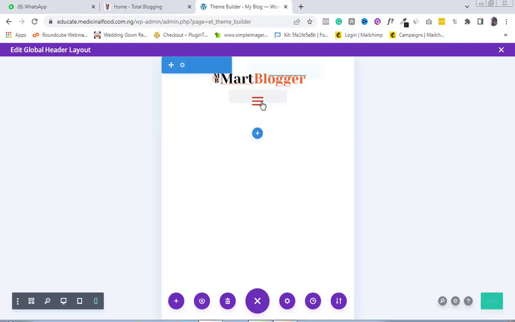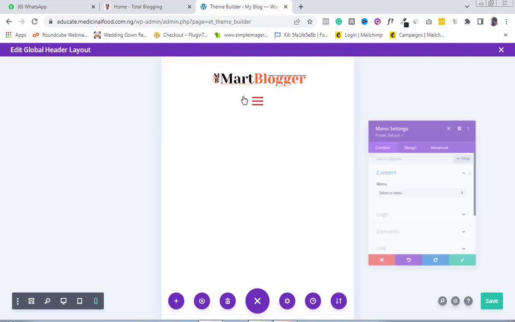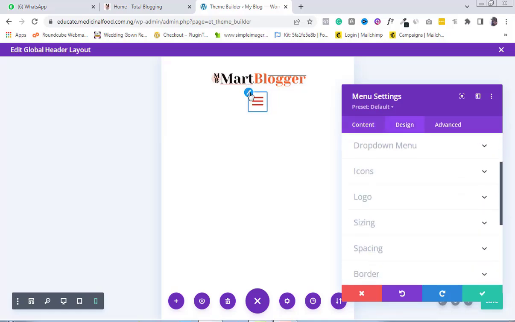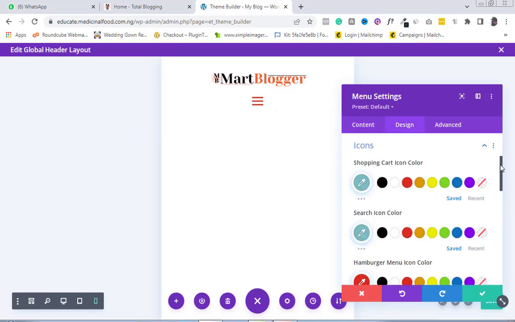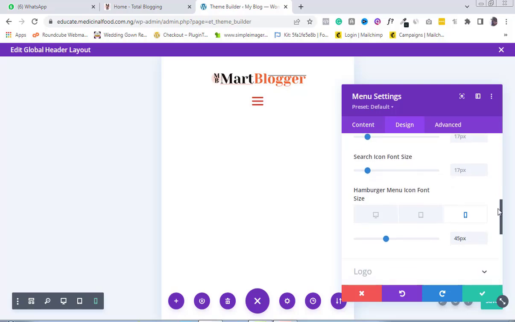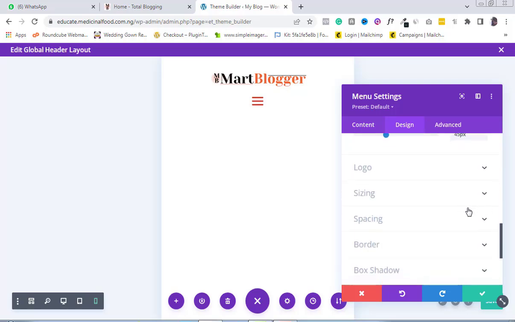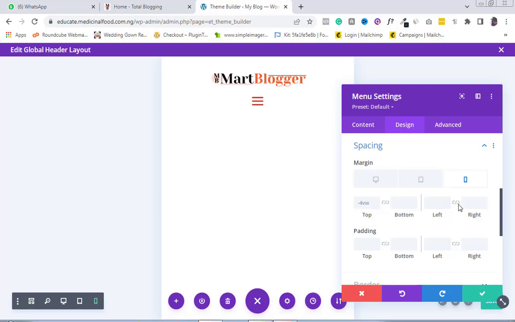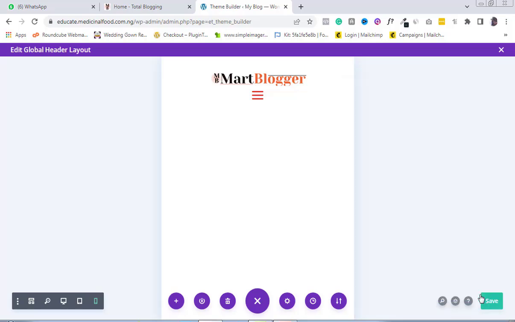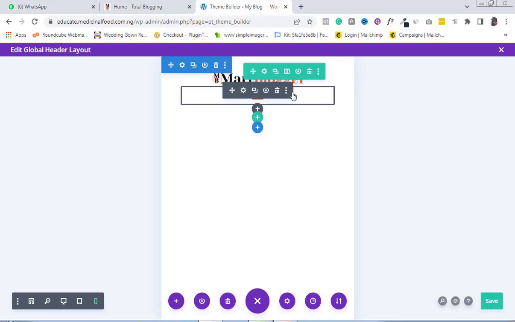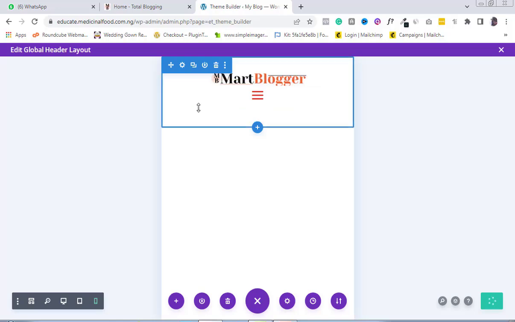Let's come back to our hamburger menu, to our module settings, and click on our brush icon again. We want to shift it a little bit forward, so let's come down to our spacing. Let's increase it a little bit. I think at -7 we are good to go. Let's save that. You can see that our header is looking good.